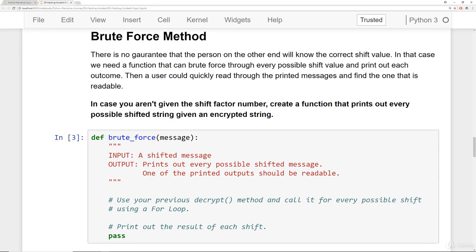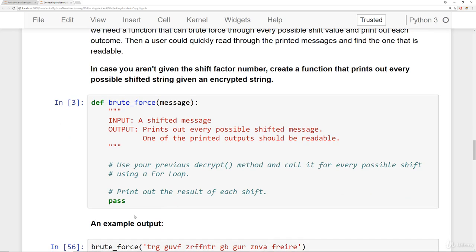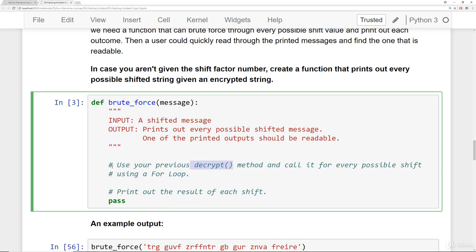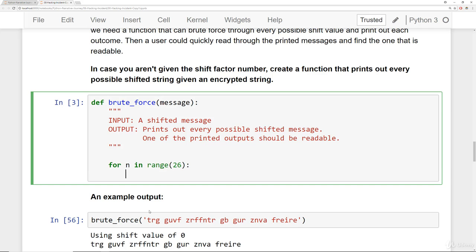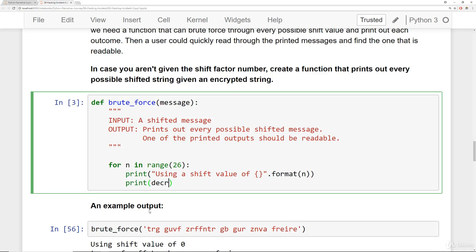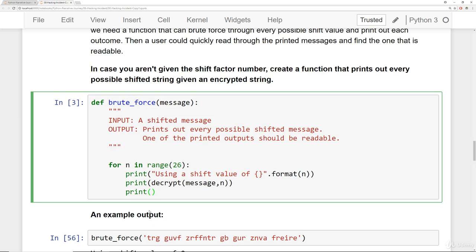Finally, there's the brute force method, which is essentially just printing out every single possibility. And that's quite easy if we just use our previous decrypt method. We'll do the following. We'll say for n in range 26, because those are pretty much all the possible shifts. We're going to print using a shift value of, and then we'll say dot format n. We will print decrypt the message with that value of n, and then print a new line.